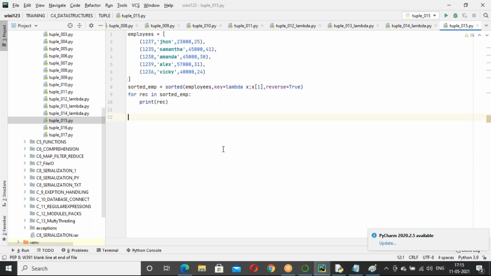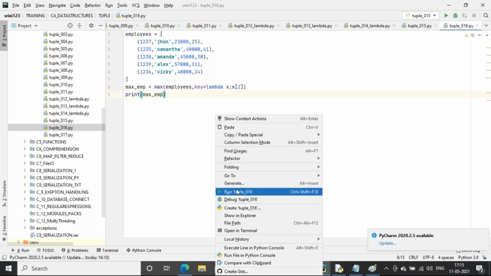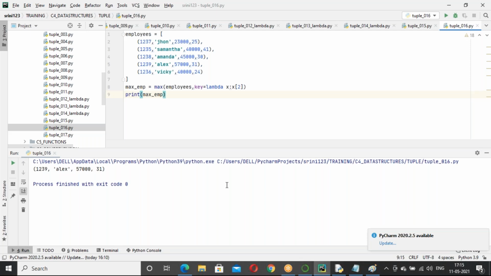Similar to the sort function, we have the max function to get the highest value record, and the min function to get the lowest value record. In those functions also we use lambda expressions. See here, max function, index 2, that is 0, 1, 2, based on salary, the highest paid employee record. Using the max function you are able to get it, right?